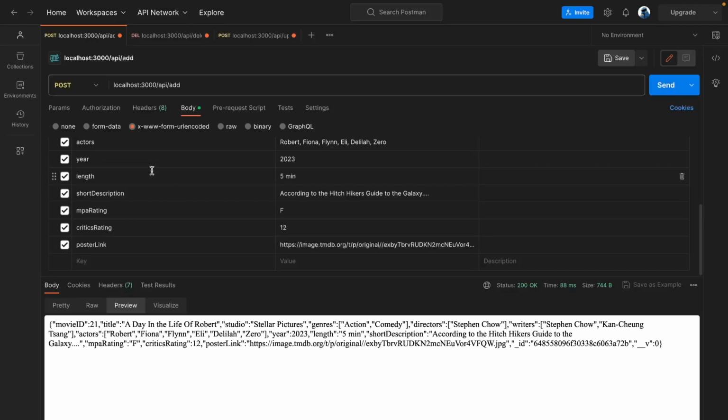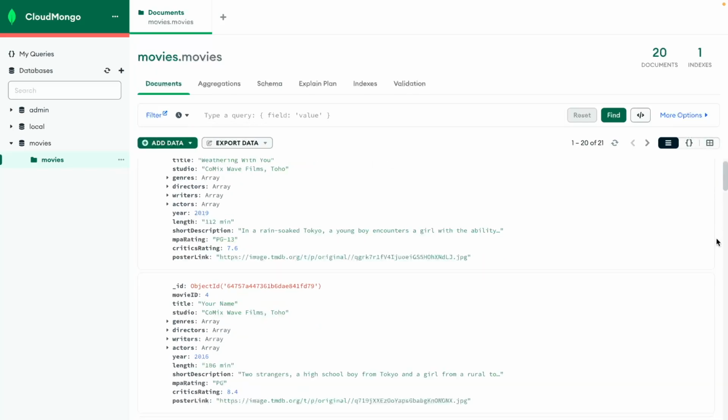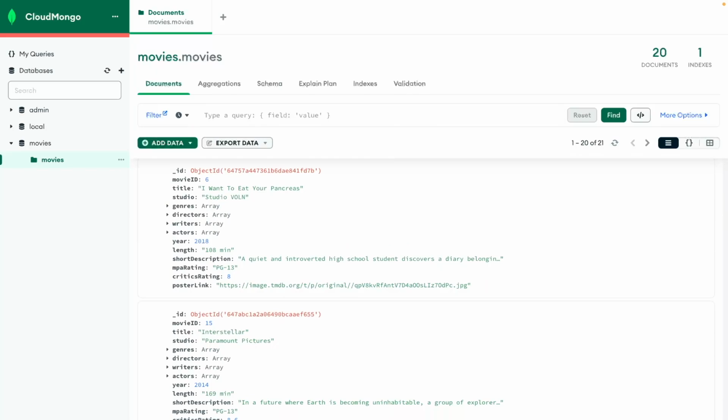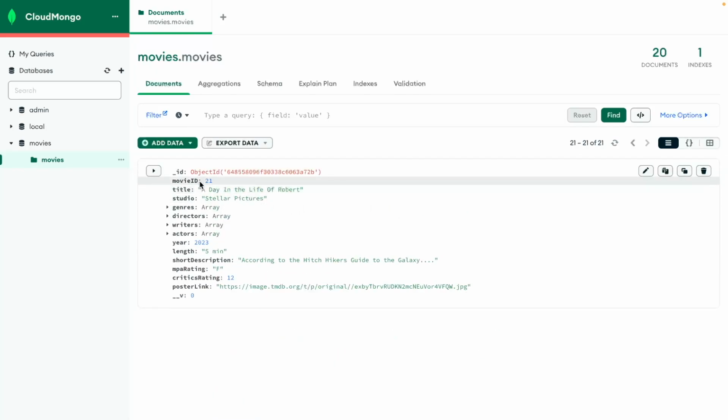So we'll now just go back to the application. We will refresh the screen. You'll notice that it went to 21. If we switch to the bottom, we should be able to see that it's added in. Okay, so this is my movie number 21, A Day in the Life of Robert, and it has some information. So once it's there, now I'm able to get the ID, copy it.